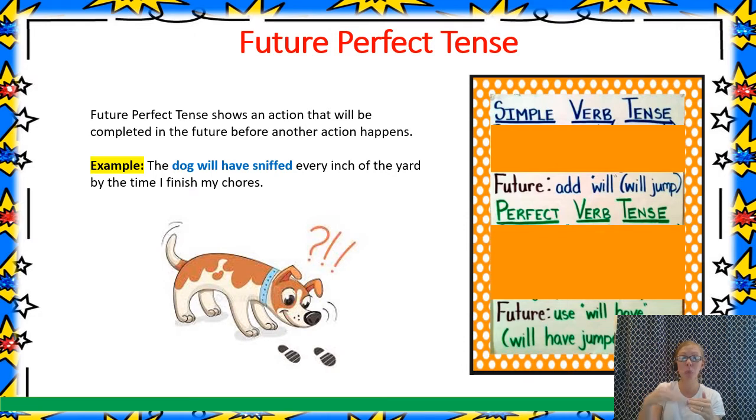So it means this will be happening, but the action is kind of ongoing right now before something else, finishing the chores, gets accomplished. You'll notice that all of our perfect tenses use have or has. They have those helping verbs to help them explain this more complex time relationship.